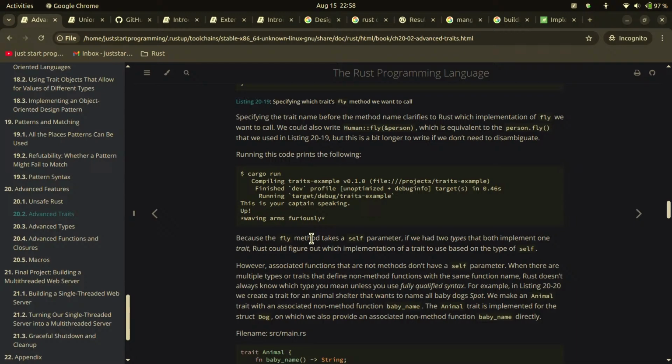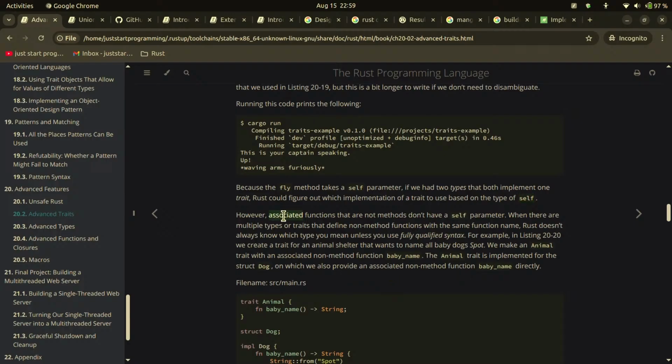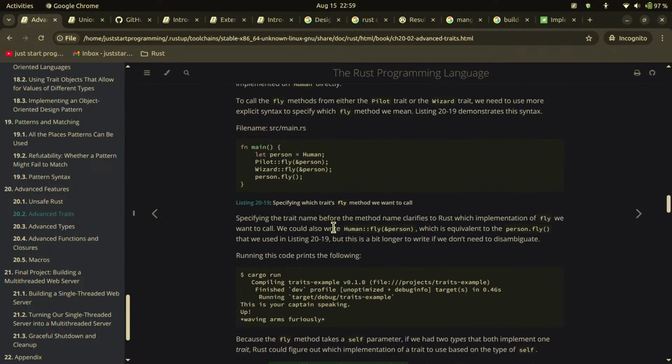Because the fly method takes a self parameter, if we had two types that both implement one trait, Rust could figure out which implementation of a trait to be used based on the type of self. However, associated functions that are not methods don't have a self parameter.